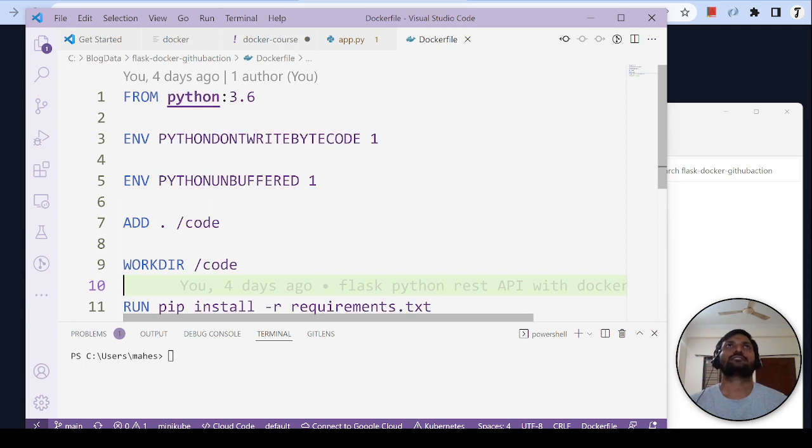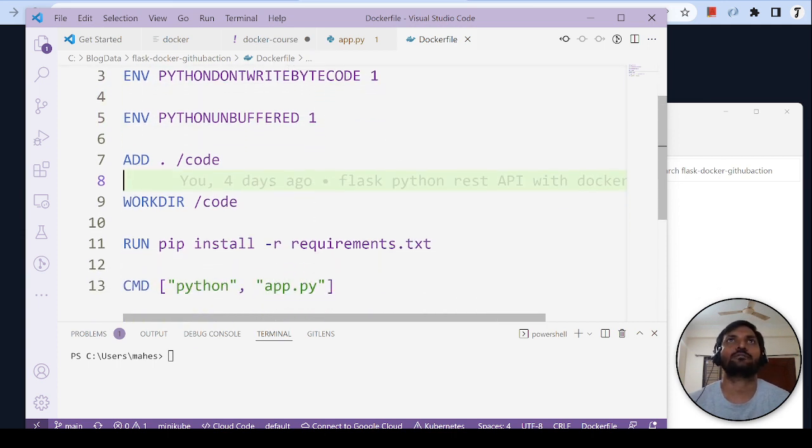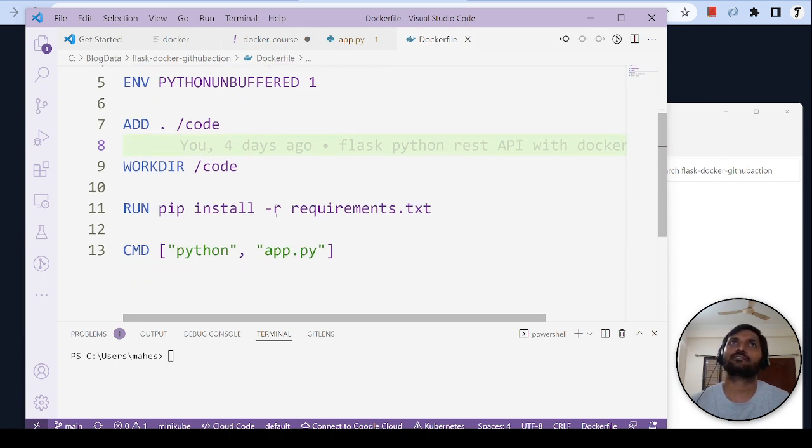It has something like FROM Python 3.6, which is nothing but the version of Python. Then we have mentioned PYTHONDONTWRITEBYTECODE, which is specific to Python. Then this is another environment variable, so these are the two environment variables. Then we have mentioned to add the code, like add this /code to this container or image. Then the working directory is code. Go to the working directory and run this command.